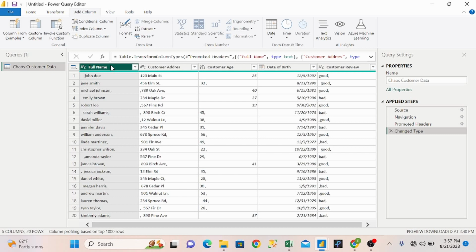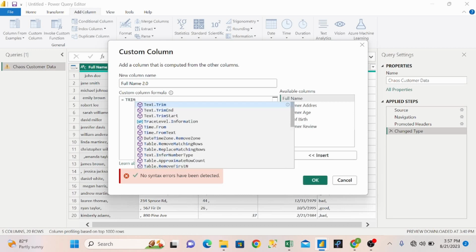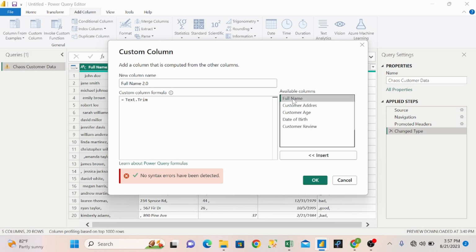For my full name, I first want to trim it. I want to remove these irregular spacings here. So let me add a custom column. Let me give it a name, 2.0. I'm going to use a trim function, Text.Trim, full name, and insert.